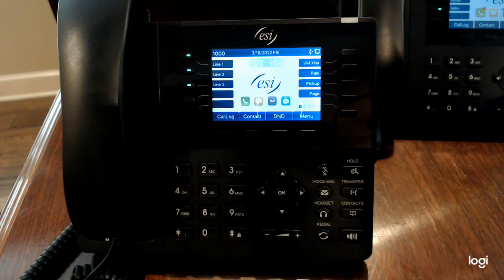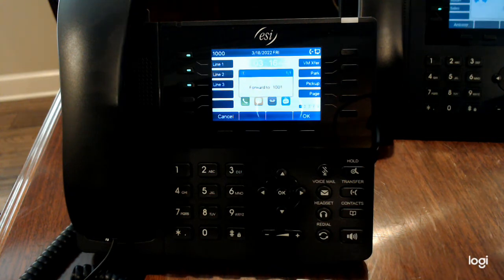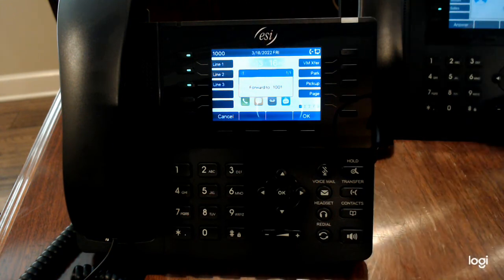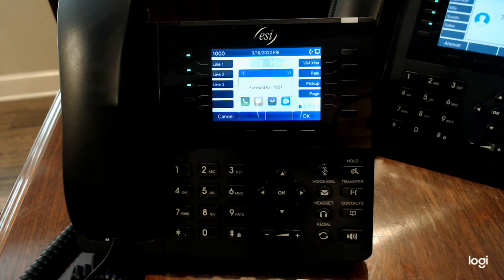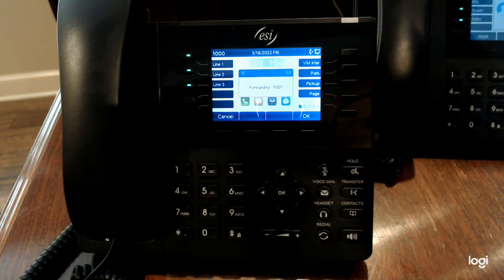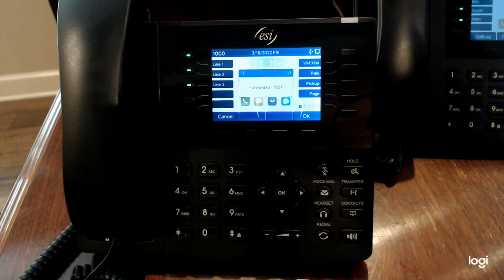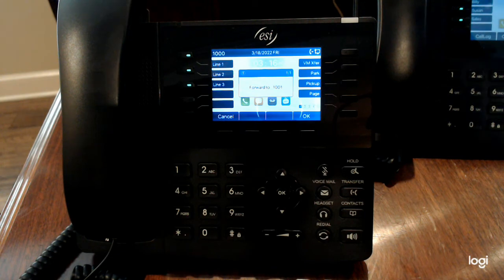So then if this extension dials my extension 1000, it actually is forwarding, and it gives me a notice that it's being forwarded. I don't know if you can really see it, but this phone in the background is getting the call because I forwarded it to this phone. Okay. That's a great notification that, oops, my phone's still forwarded. I didn't know my phone was forwarded.